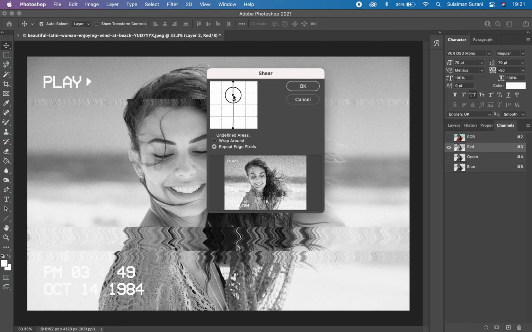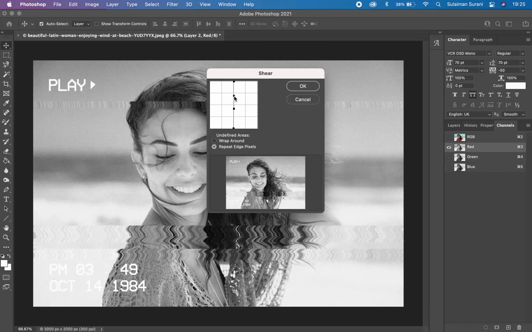I'm going to reset this back. I'm going to make sure that it's all straight before I make any adjustments. I'm just going to shift 1 or 2 pixels to the right. My second point, I'm going to move 1 pixel to the left. 1 pixel to the left. And this right at the bottom, maybe again 1 or 2 pixels on the left. I'm going to hit OK.